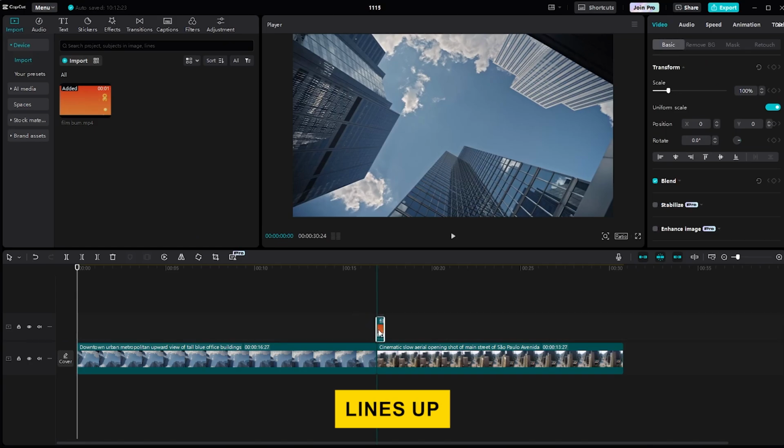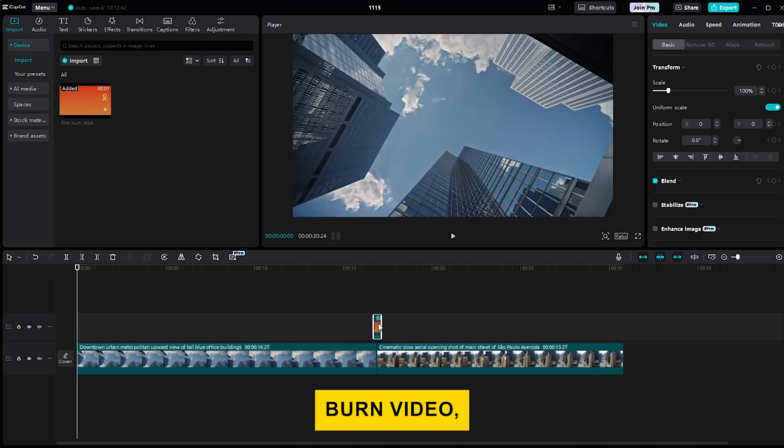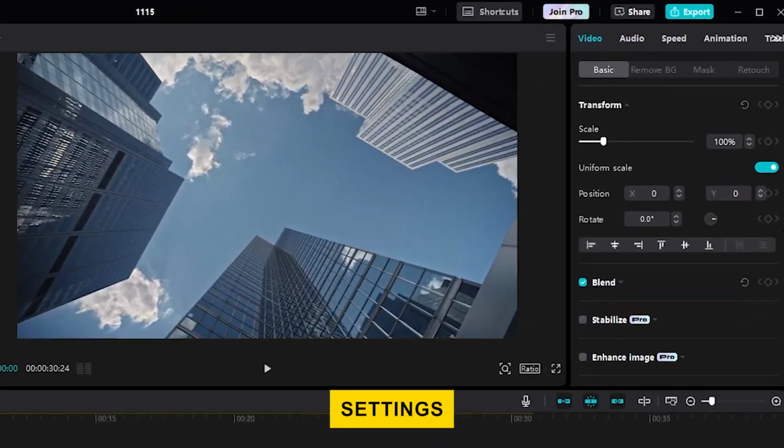Position the overlay so it lines up right between your two clips for a smooth transition, and if needed, trim it to fit the exact moment of the change. Select the film burn video and head over to the settings panel.